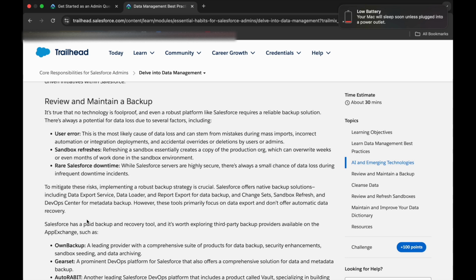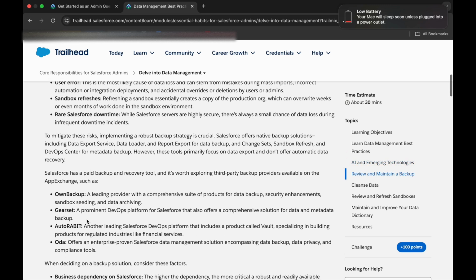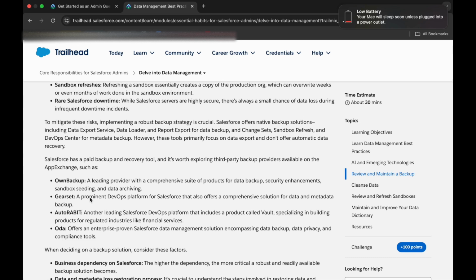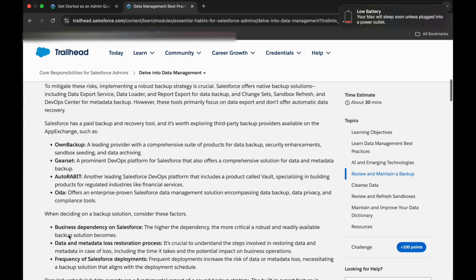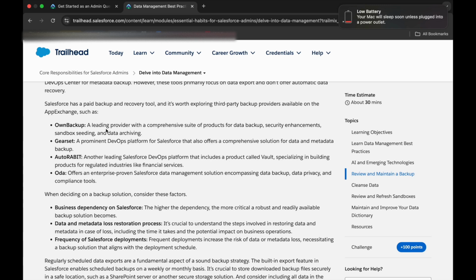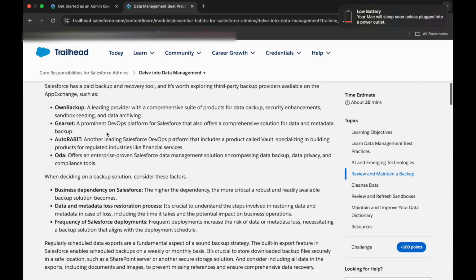We can use data export service, data loader or report export for data backup, and we can even use change sets, sandbox refresh and DevOps for metadata backup. And there are some options available on the AppExchange as well, such as OwnBackup, Gearset, AutoRABIT and Odaseva. So these are some of the options which we can use to have the data backup.